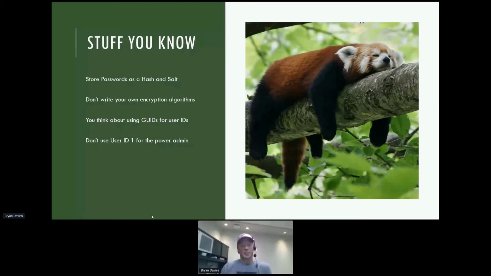You sometimes think about using a GUID for a user ID. Don't always, but at least you think about it. And you kind of know that rule of not using user ID 1 for the power admin, right? How often do you see that in old sites where the ID 1 is the super duper admin? So it makes it a little easier to trick.